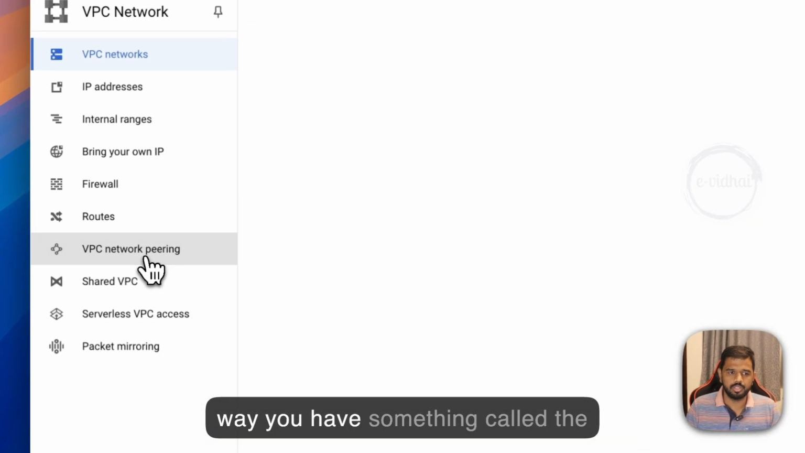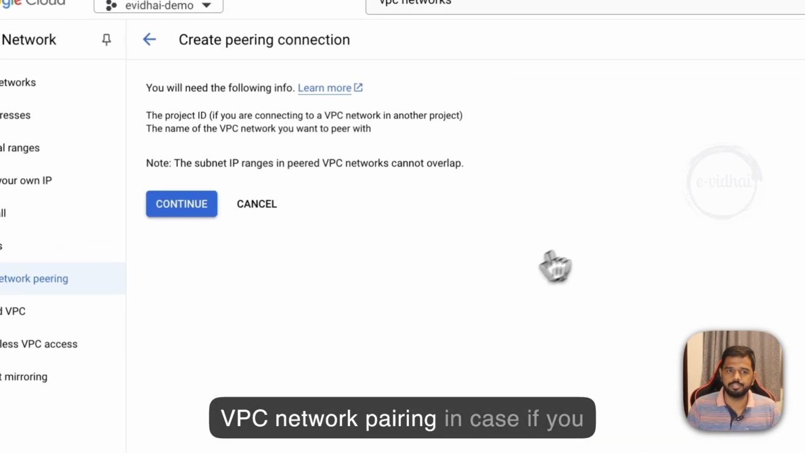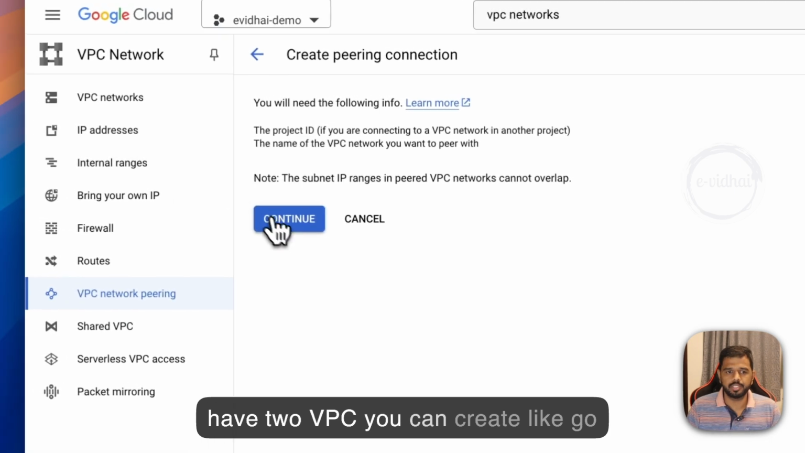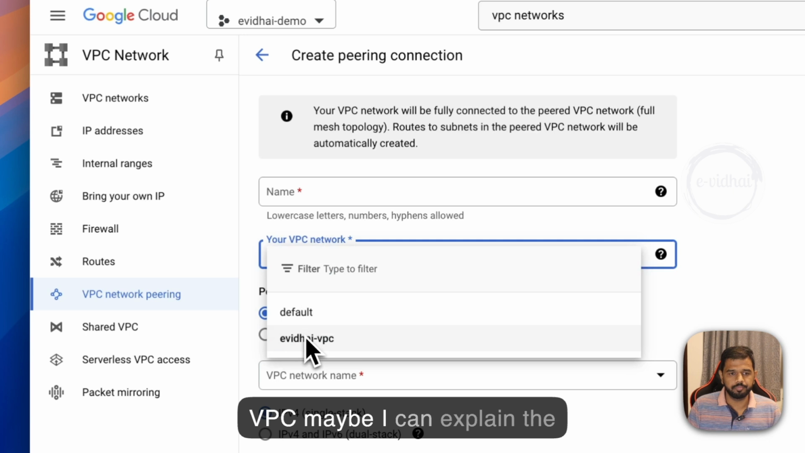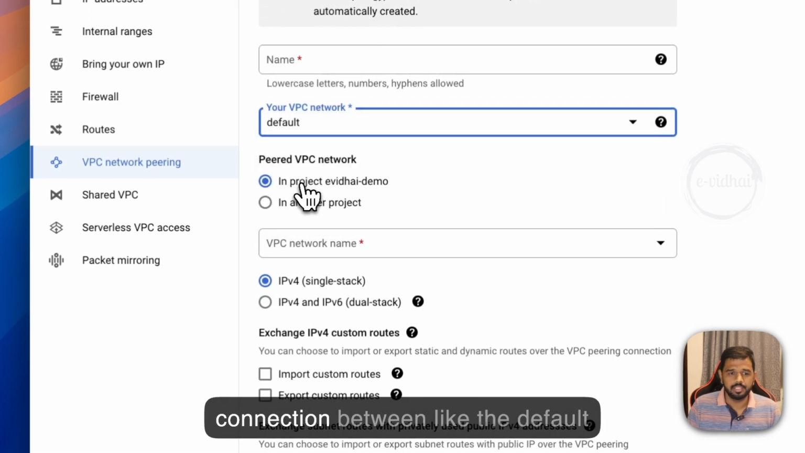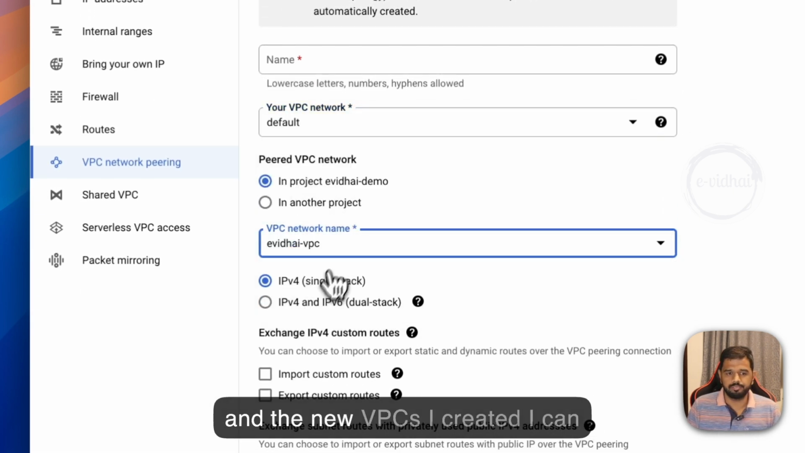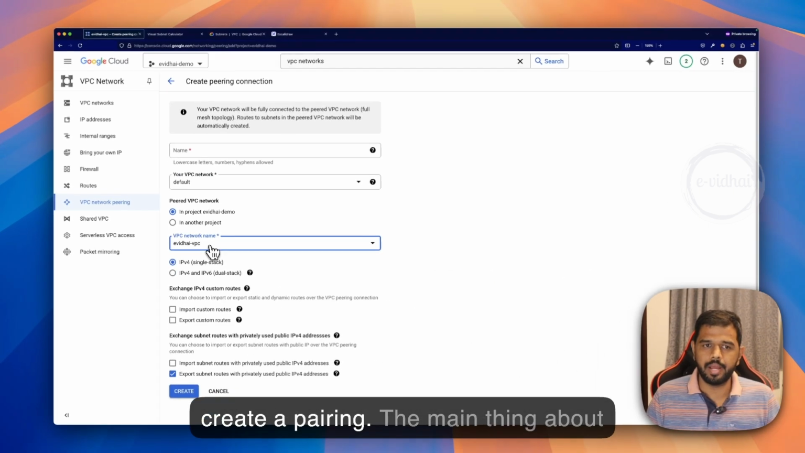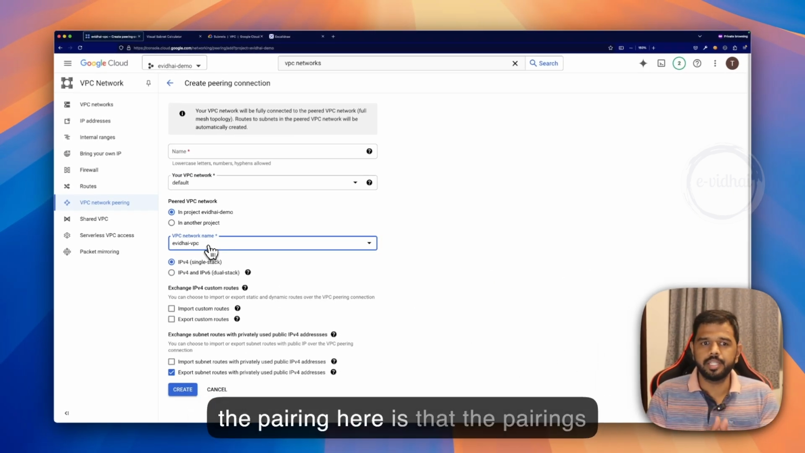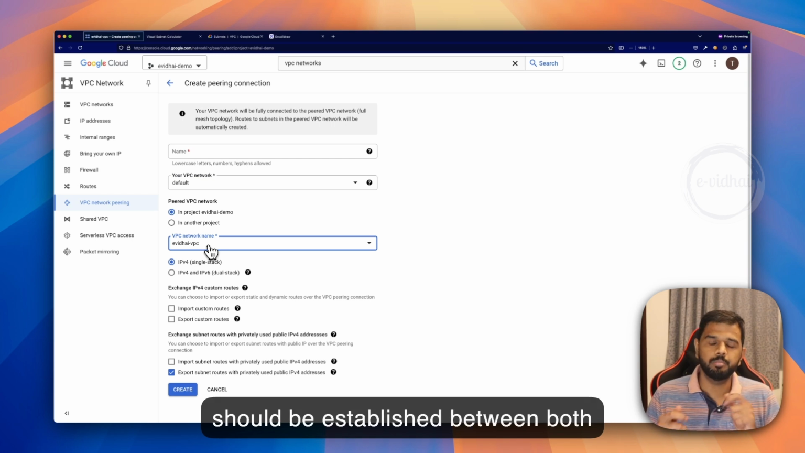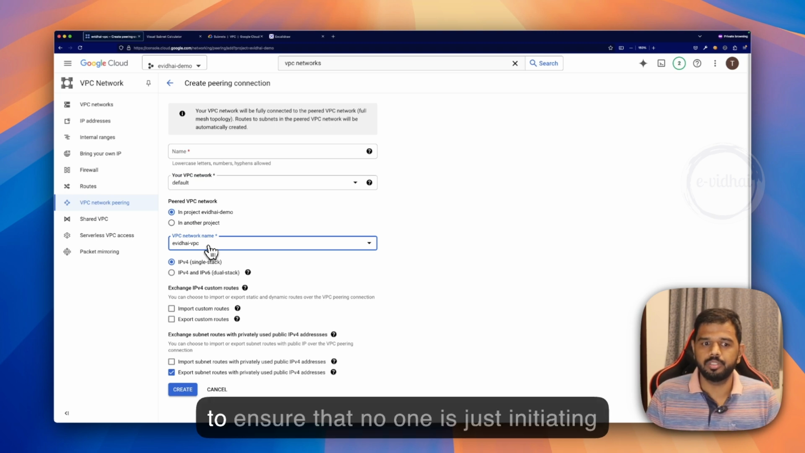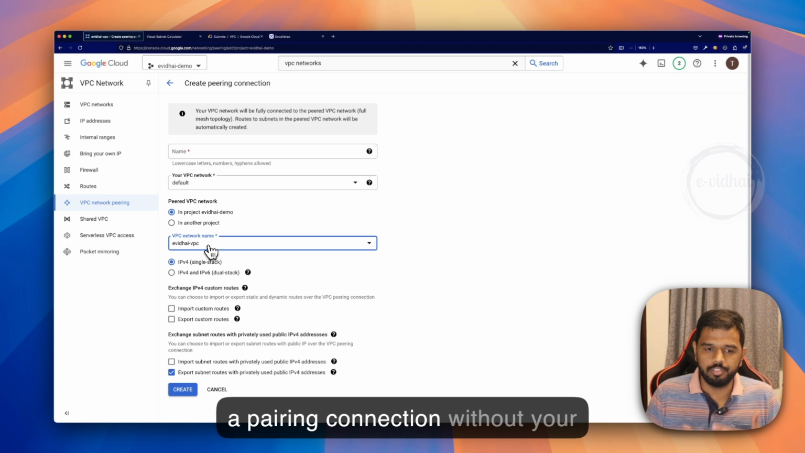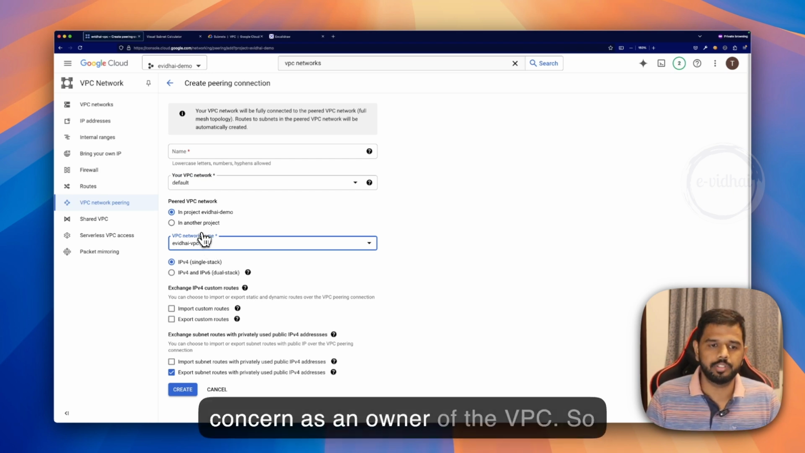In the same way you have something called VPC network peering. In case you have two VPCs, you can go for the specific VPC and choose your VPC. Maybe I can explain the connection between the default and the new VPC I created. I can create a peering. The main thing about peering here is that it should be established between both the VPCs. You need a connection from VPC1 to VPC2 and VPC2 to VPC1, to ensure that no one is just initiating a peering connection without your consent as an owner of the VPC.